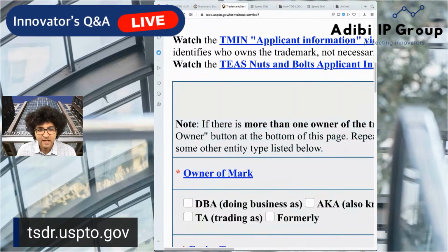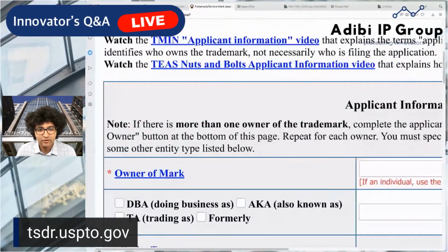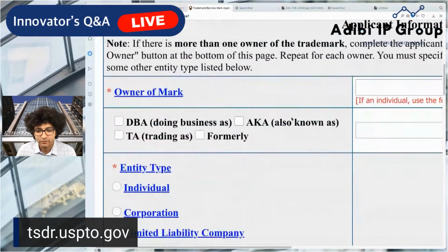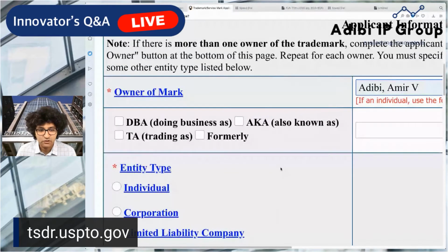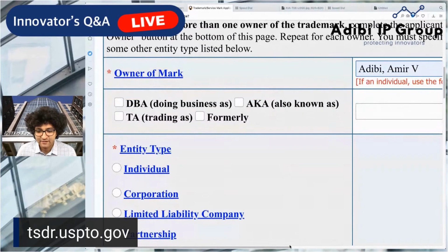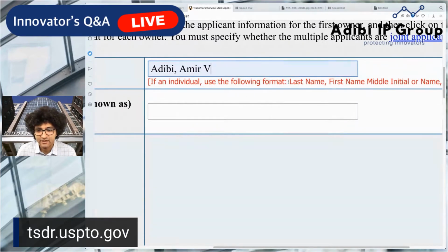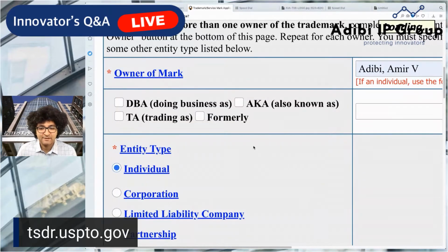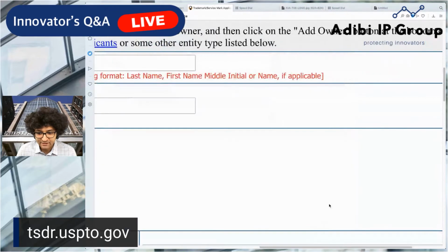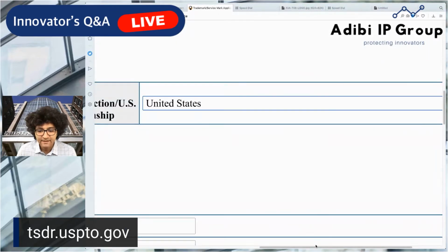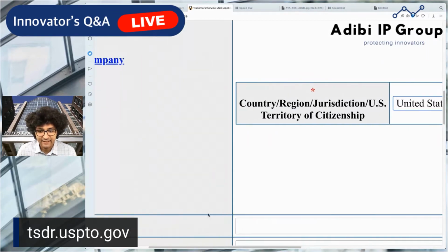The first thing that the application is going to have you do is input the owner information for the owner of the mark. So in here, the first option is for us to input the owner name. So I'm going to go ahead and input my name, and I do it with last name, comma, first name, followed by the initial. This is the standard format, and they actually prompt you to do that. They provide you last name, first name, and middle initial. I'm going to go ahead and select individual, and it's going to ask me for my citizenship. So I'm going to input my citizenship down here, and then I'm going to scroll down and input my address.